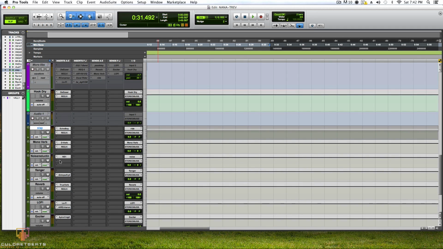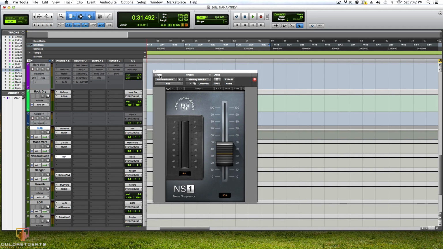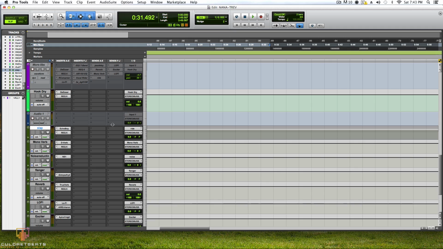The NS1. Okay. So the NS1 from Waves helps. It tones down and takes all the noise from the vocals. This plugin is magic. It's really magic. It's not gonna take all the rambleness, but it takes almost 80% of rambleness off the vocals.